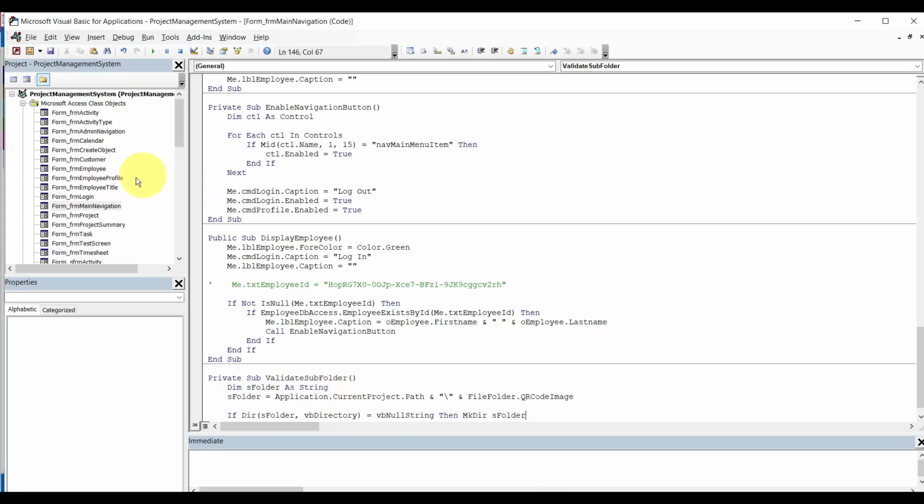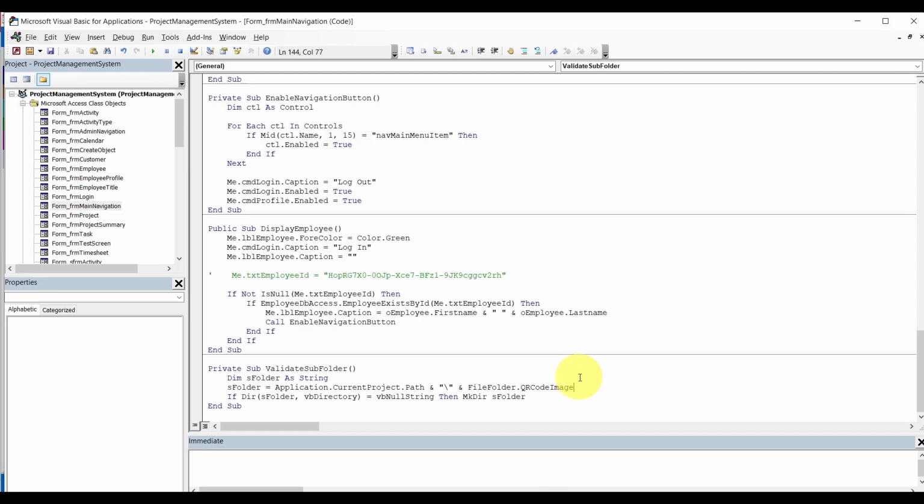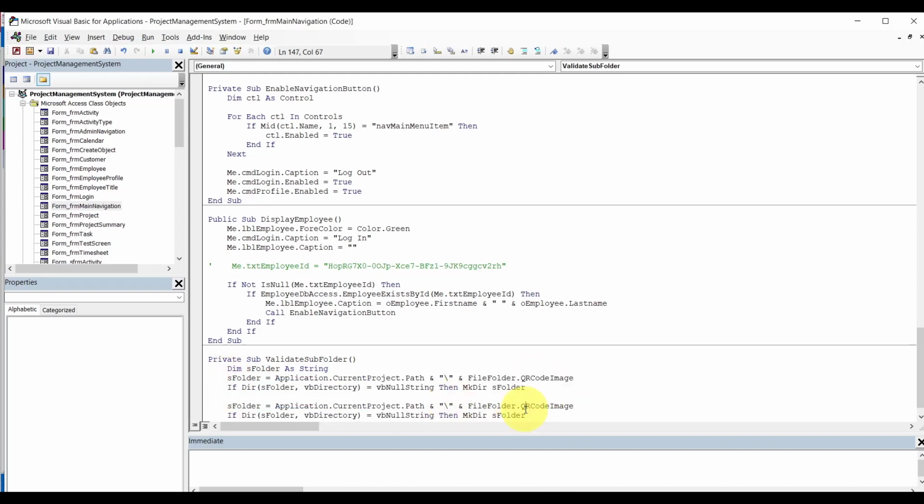Alright, in the main, see, this is main right here, main navigation. We gotta validate all the folders that we need. Alright, and now I'm gonna copy this guy. Matter of fact, I'm gonna put these two guys together and then copy this guy. Now we're gonna validate the employee image, and then that's it. That's all we have to do.